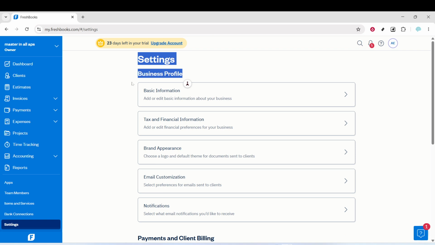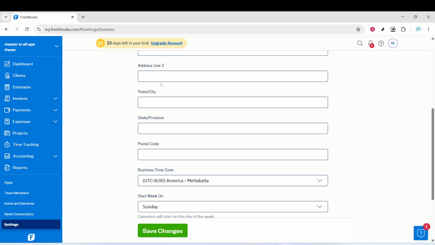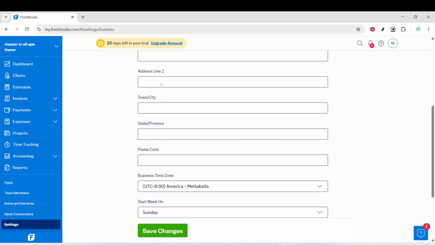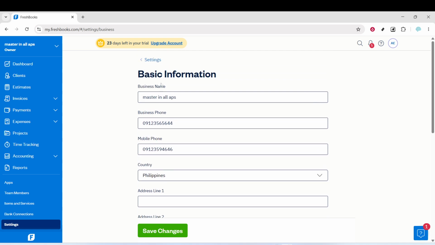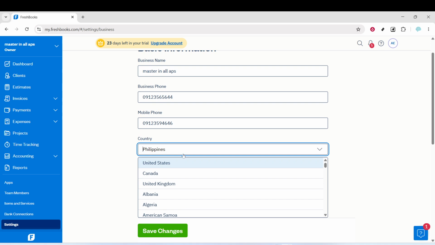Inside Settings, look for the section called Basic Information. This is where the platform stores your core business details like name, contact info, and location. Click Basic Information to open it. If you see multiple tabs or categories, stay within the one that lists your general profile fields.